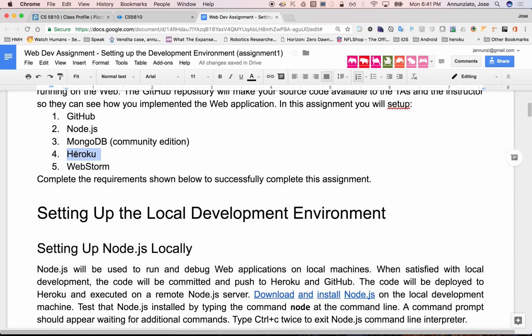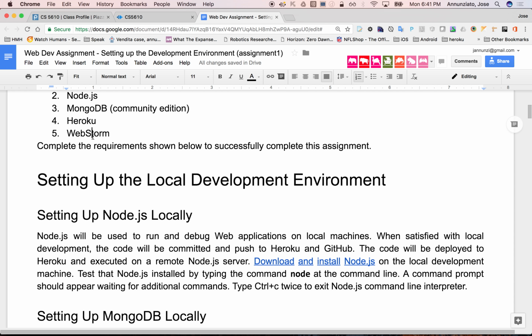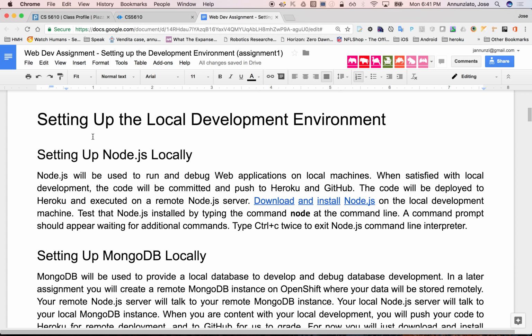Heroku is going to be the remote server where you're going to be deploying this. WebStorm is the IDE that we're going to be using. I know that you might have a preference for other IDEs, but this is a very common IDE used in industry and very popular amongst JavaScript developers and web developers in general. So I suggest you learn this IDE, also to standardize a little and make it easier for us to support you.